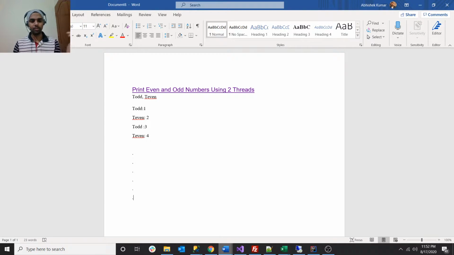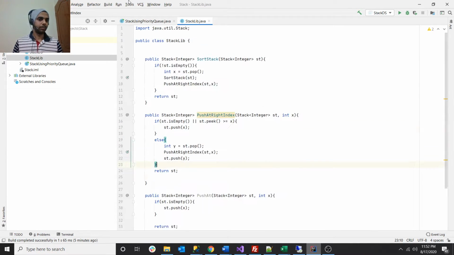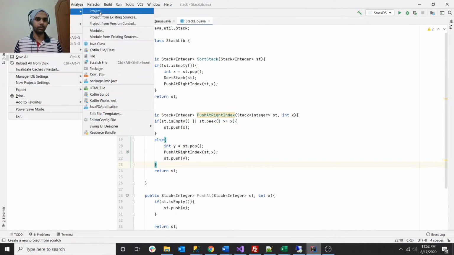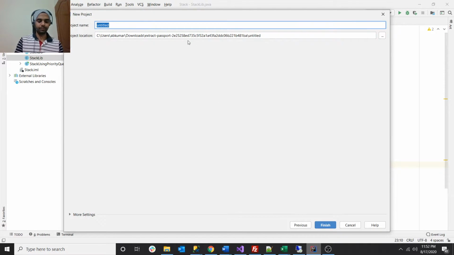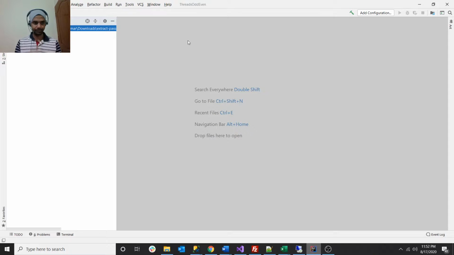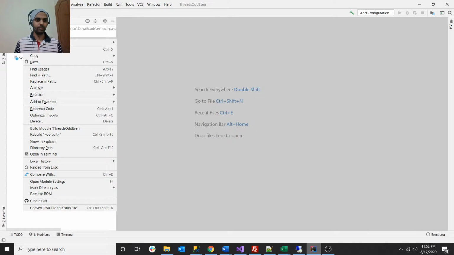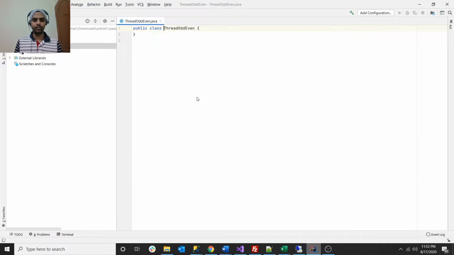Okay, we are going to code this problem in Java. We'll see how we can address the problem. So we'll create a new project here, threads odd even, and then we'll create a class called thread odd even.